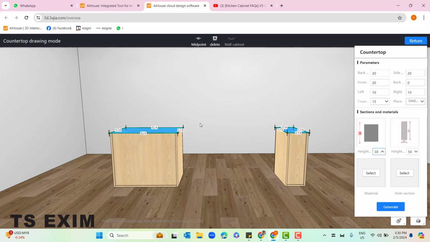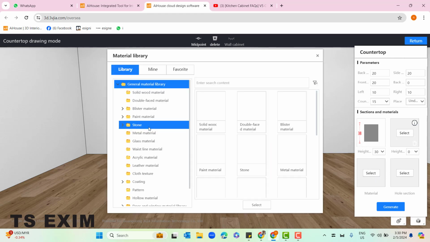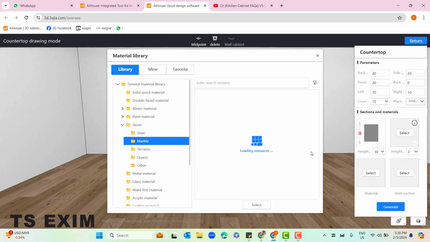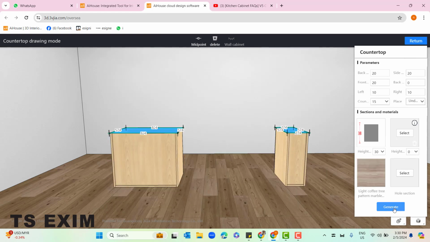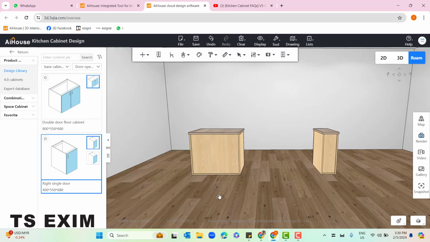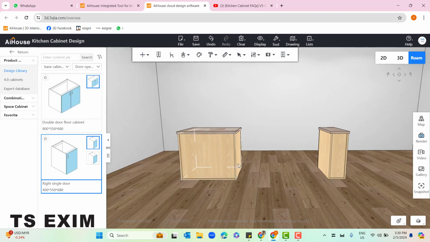Since this design doesn't have a backsplash, you can just delete this second box. This one is for the backsplash. You can delete it. Then you can choose the material. Choose the material and then click generate. So this is the countertop.